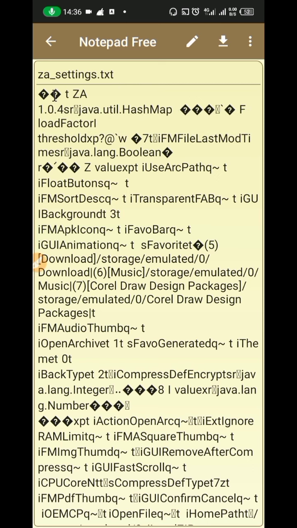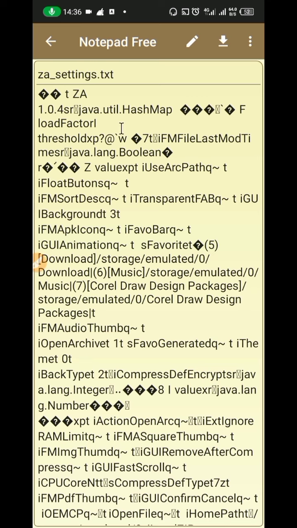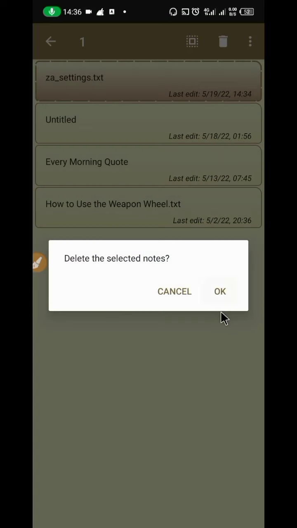Get rid of that. So ZA from the ground up, okay? ZA 1.0.4. Everything then goes to start animation favorites, download, storage zero, music, everything is mentioned here. This is all your settings, okay? This is all the settings. ZA, so I'm going to delete that ZA.txt settings.